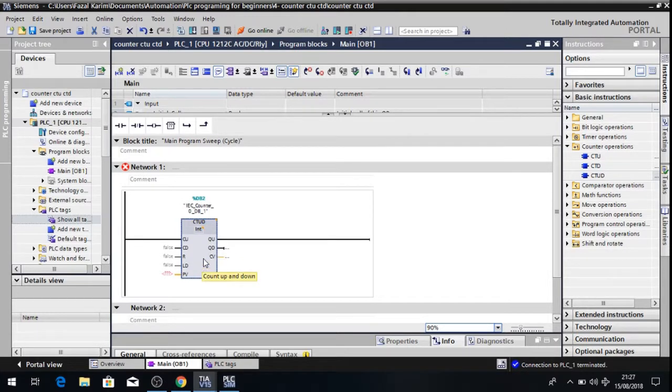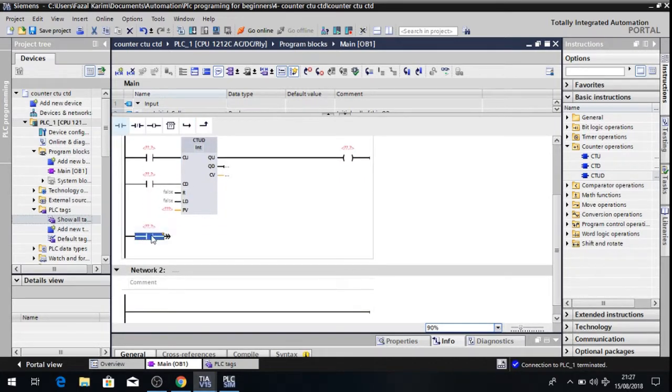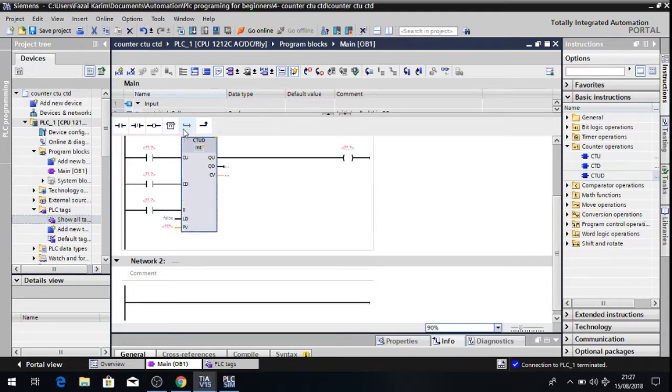I hope you have understood the function of this counter now. So let's build our simple circuit to verify these functions. Drag and drop a normally open switch here. And the coil. Another switch for the CD point. Another switch for the R point. Another switch for the LD point.